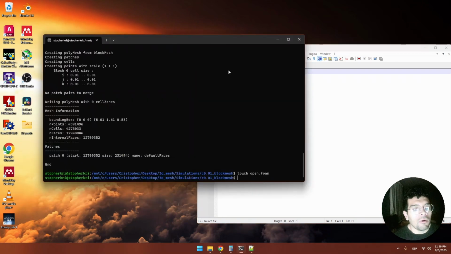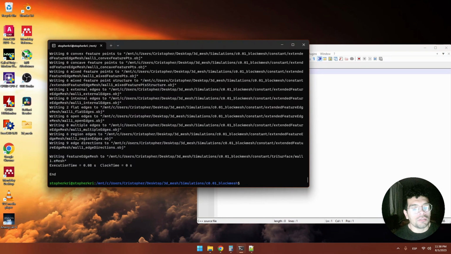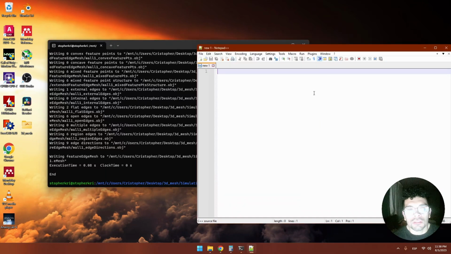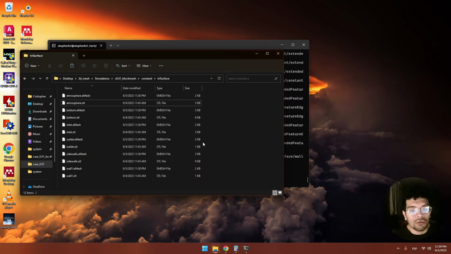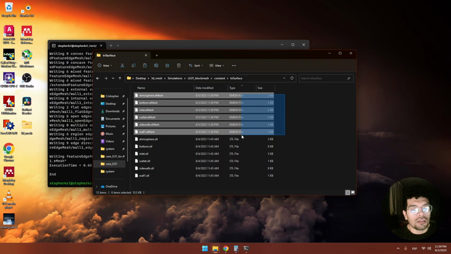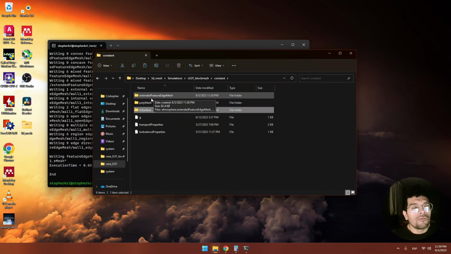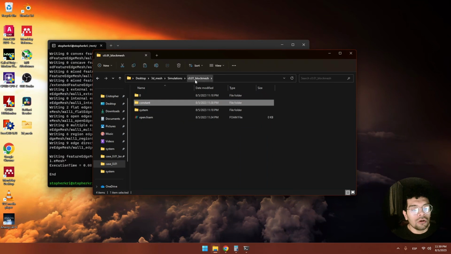and we go back to our terminal, and this part is pretty straightforward. So we type the command surfaceFeatureExtract and we hit enter. It's pretty fast, so we are done with that. What that command did, it created these new files in the eMesh file format, and it also created this new folder called extendedFeatureEdgeMesh. Those files are necessary for our next step, that is the snappyHexMesh step.